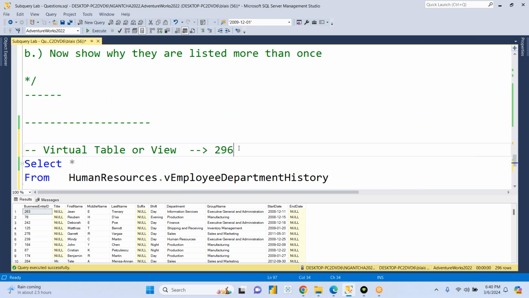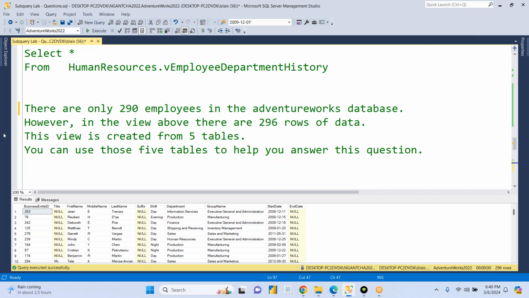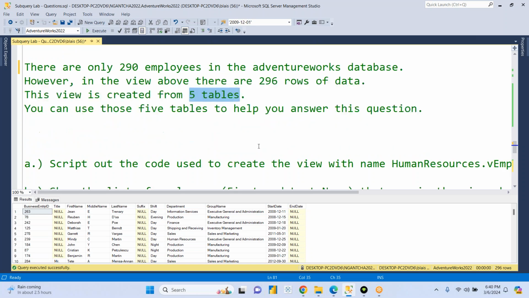Right. These things are important to gather this information so you can build your strategy around what you know or what is provided. Now this view is created from 5 tables. You and I know how to go investigate the query behind this view and check to see the 5 tables. I think that's one of the questions. You can use those 5 tables to help you answer this question.